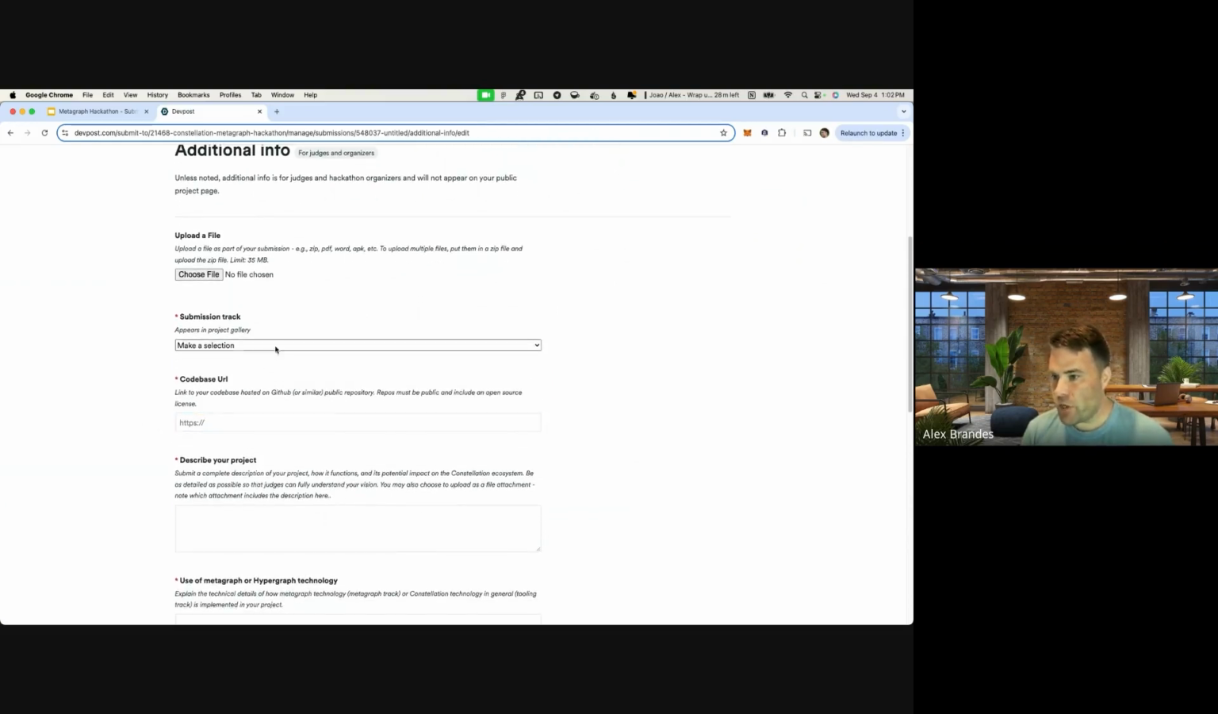And then submission track, you've got two options, Metagraph. So a Metagraph project would be you built a Metagraph code base. That has a very specific definition. You're going to need to show the code base that proves that. You would have used the Euclid SDK to build that.